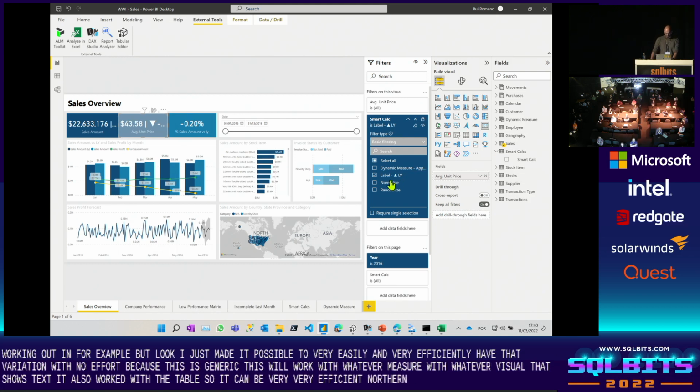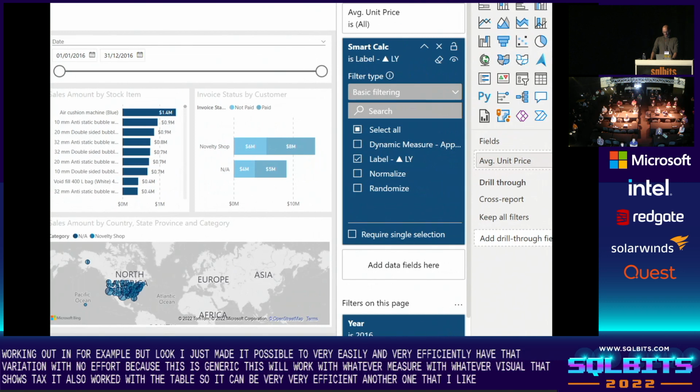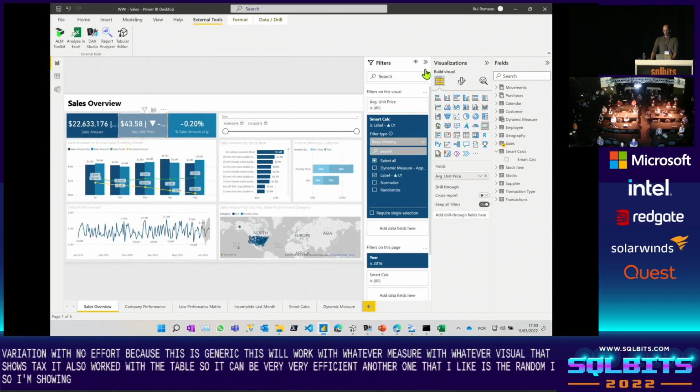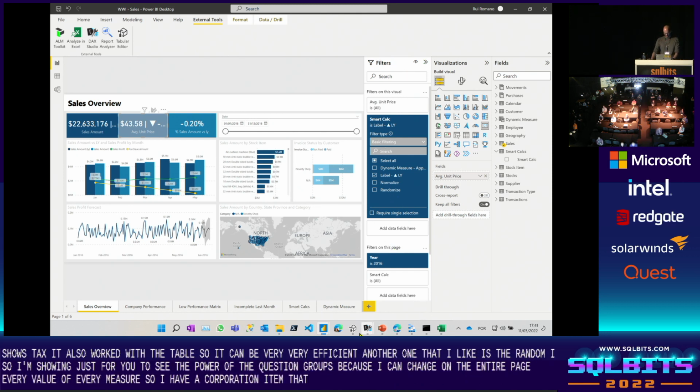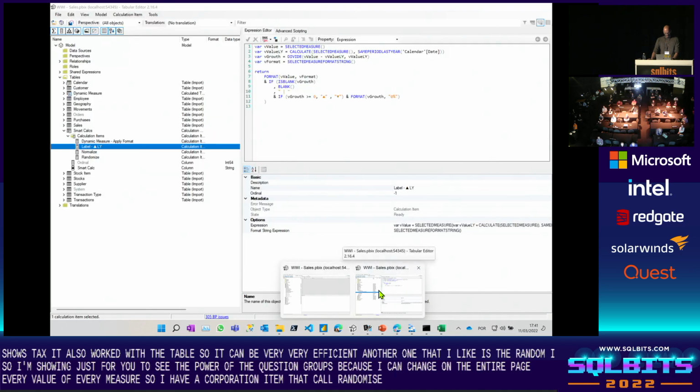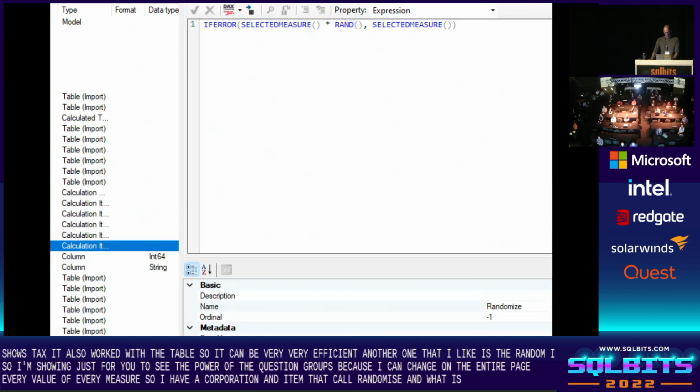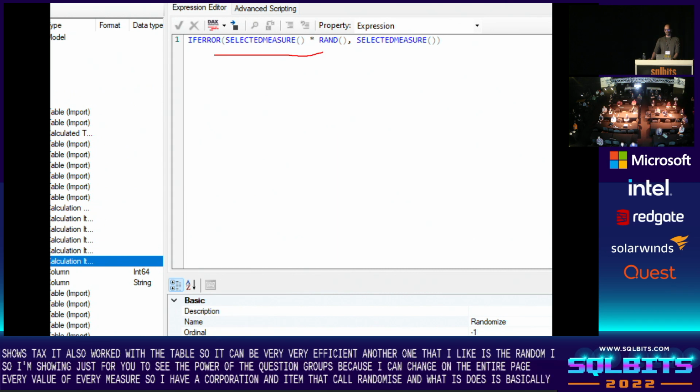Another one that I like is the randomize. I'm showing this just for you to see the power of calculation groups, because a calculation group can change on the entire page every value of every measure. So I have a calculation item that's called randomize. And what this does is basically multiply the selected measure by a random number.